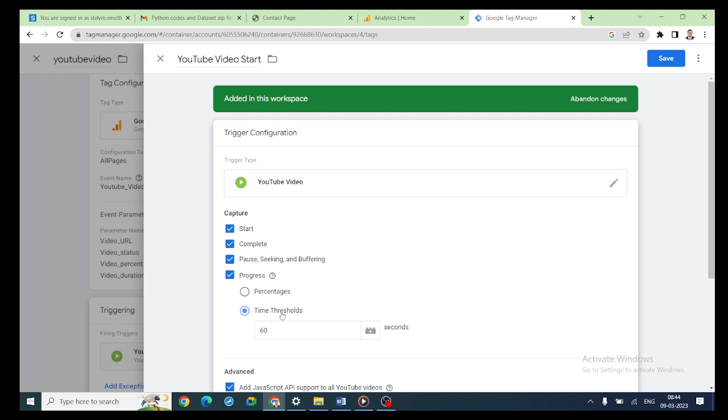Now if you see, I have enabled different options: progress, start, complete, pause, seeking or buffering. So if anything happens, this will fire. Whenever this happens, the same tag will continuously fire. When the video starts, the tag will fire. When the video completes, the tag will fire. When the video pauses, the tag will fire. When the video reaches more than 60%, the tag will fire. See, the same tag will fire multiple times when the event happens over here.